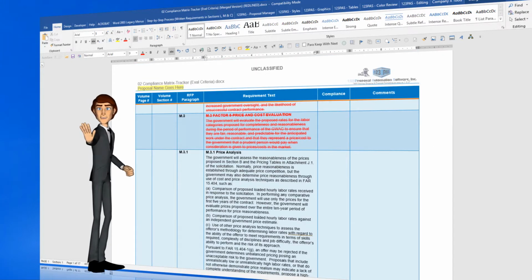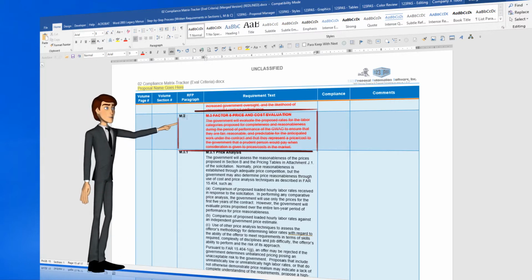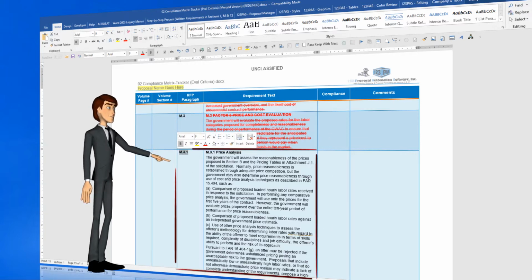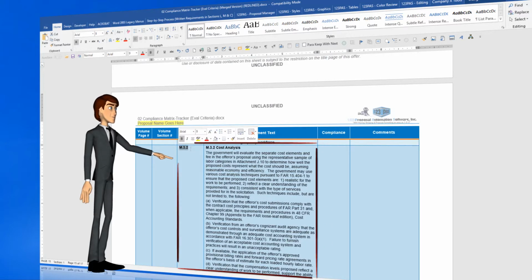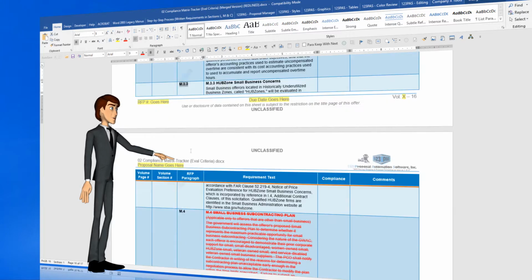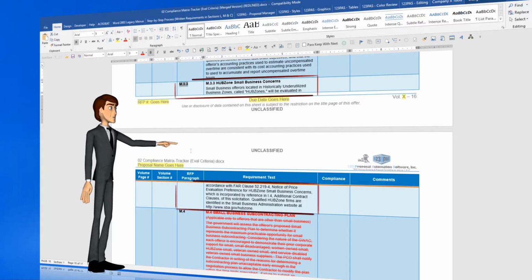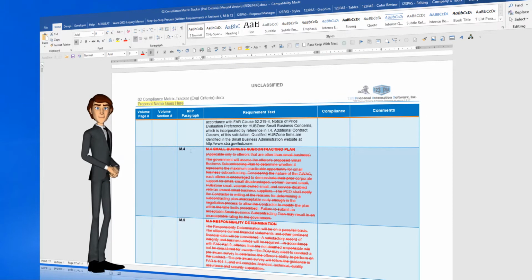Look here, it seems we have a problem. The software is telling us that the parent section, M.3, was used in the cross-referenced compliance matrix. But the children of that parent, M.3.1, M.3.2, and M.3.3 were not used. These are obviously 3 missed cross-references. Again, essentially, a second pair of eyes for the proposal manager.